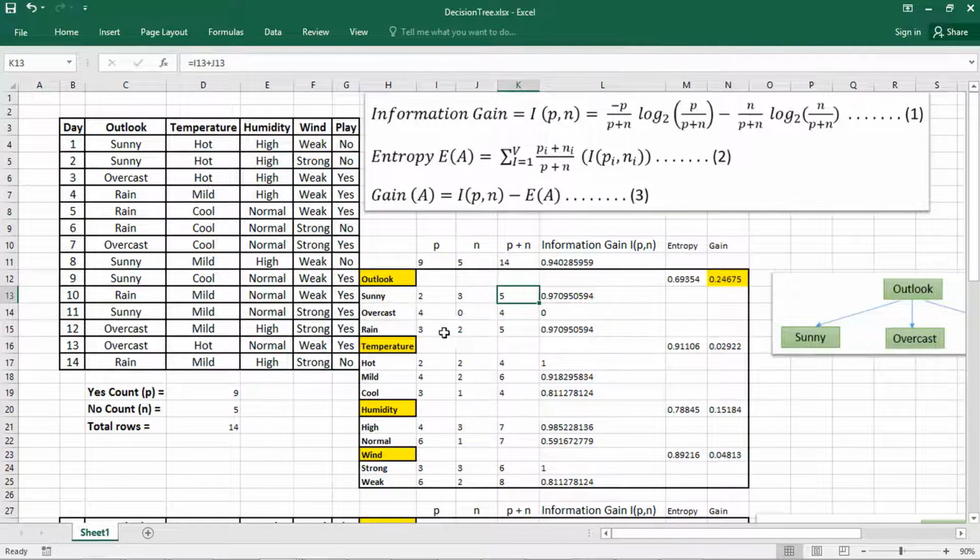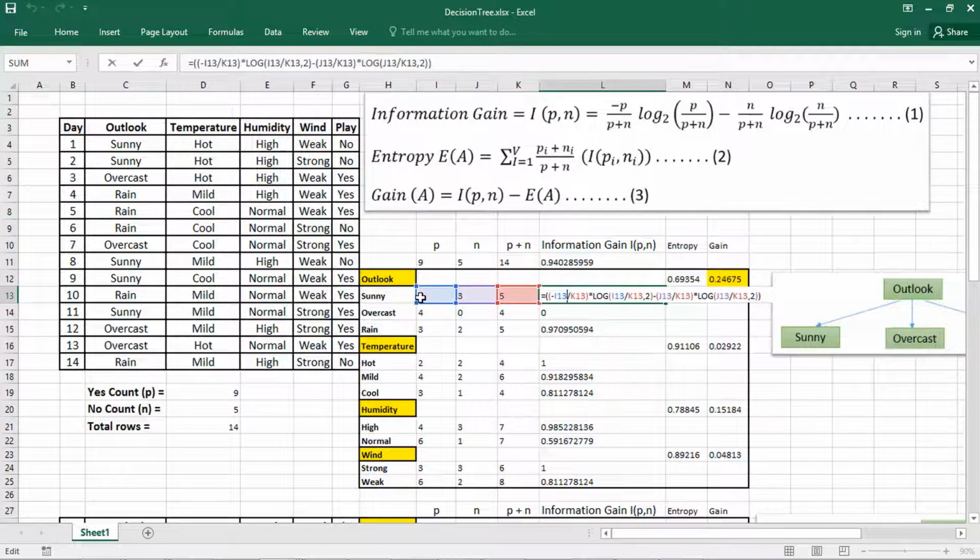Similarly for overcast and for rain, we are calculating the information gain out of this. So this by this minus this by this into log of this by this to the base 2, minus this by this and then log of this by this to the base 2. In this way we have calculated the same. You can see the formula here, and whenever you find that one of the p or n counts is 0, just write information gain equal to 0.